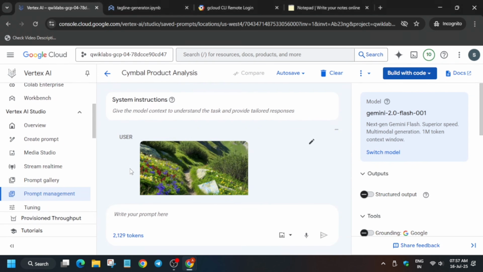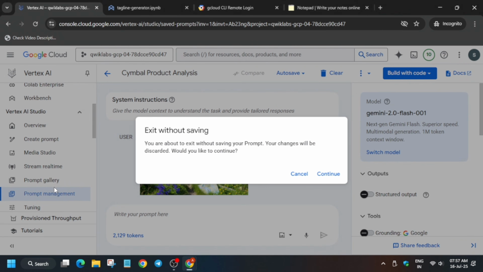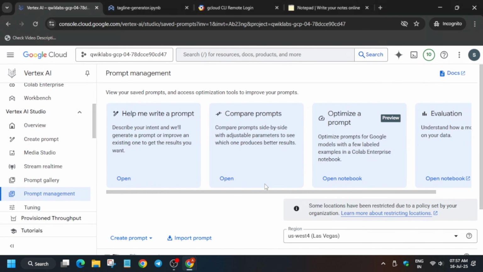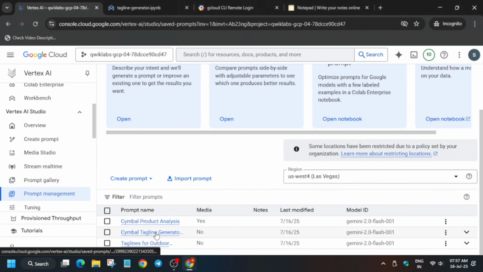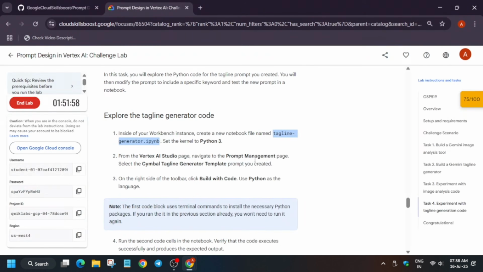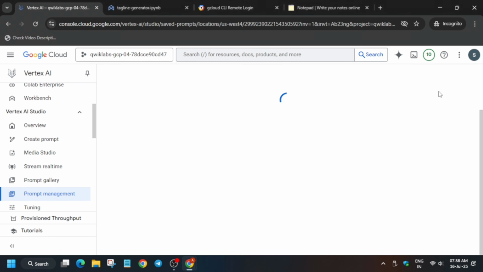Now the next step is that you have to come to prompt management again. Now here you may get this kind of error. In this case you have to click on continue and then move again. No need to worry about it because it's already saved over here. And from here just select the correct prompt. Which prompt you have to select? No need to worry, I am going to tell you. Tagline generator. Just click over it. Now here we have to again open build with code and Python.